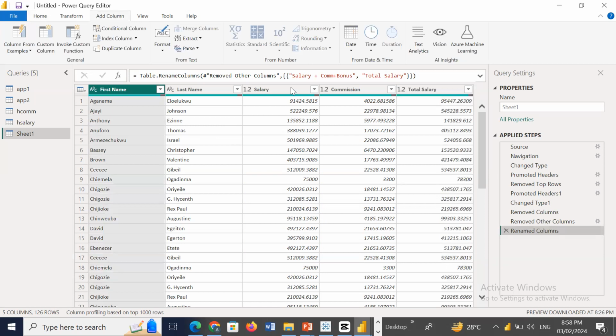Now I'm finished cleaning my data sets. Now that I'm done cleaning my data set, the next thing I'm going to do is to load this data set into the Power Query environment. But let me sort this data set now. When you look at this data set, you can see some duplication of names.